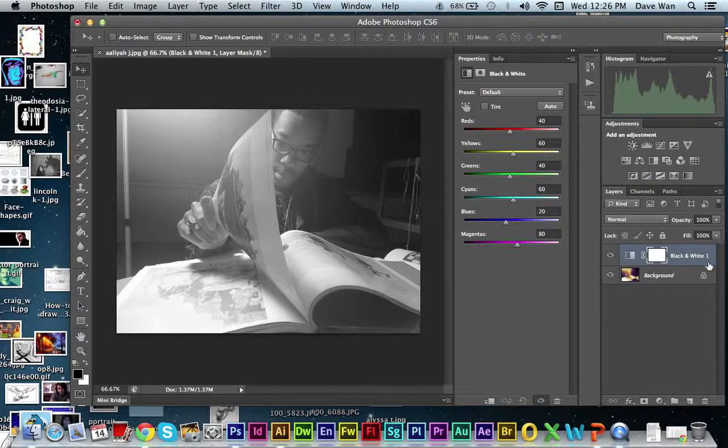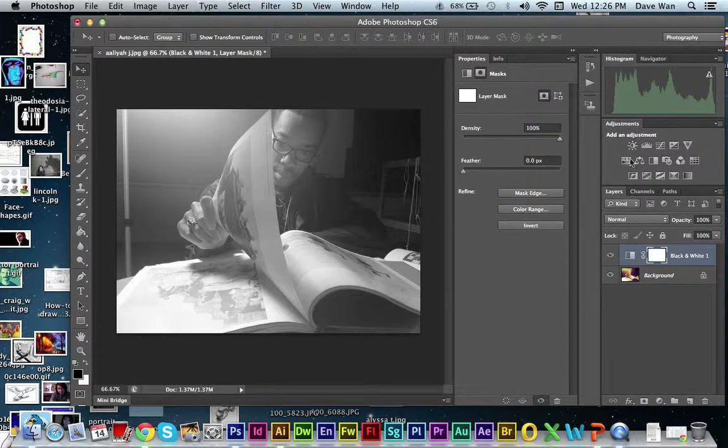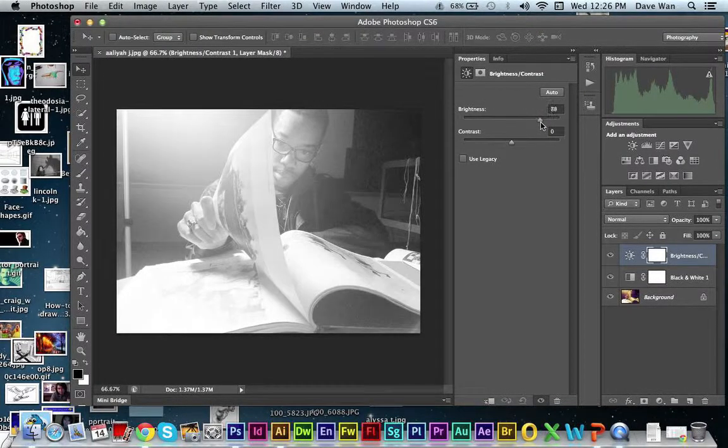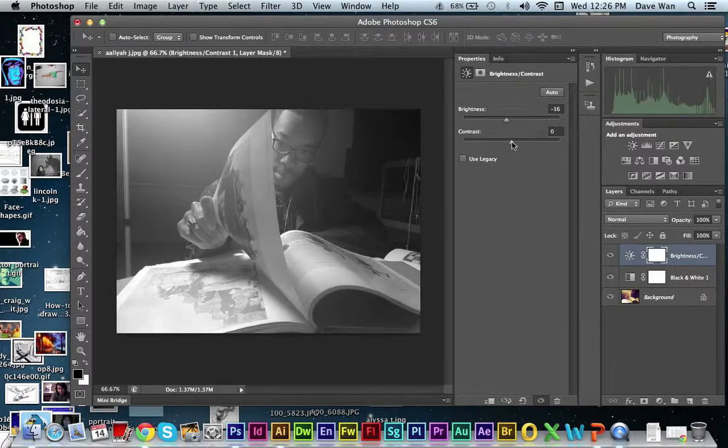So you change it to black and white, and if you look at your layers window, there's going to be a layer that says black and white, and that's where you create your black and white. Then you want to click on the brightness and contrast. Alright, when you click on brightness and contrast, it's going to be another window. It's going to be your properties window, and this is where you can adjust the brightness and the contrast of the picture.